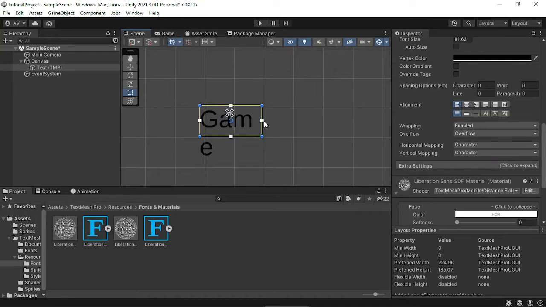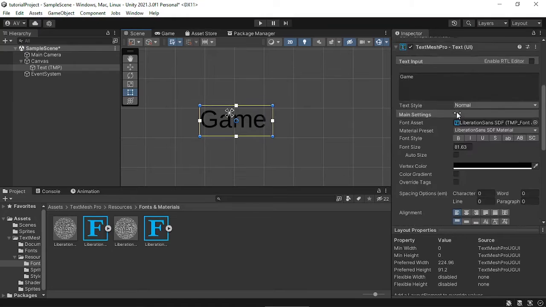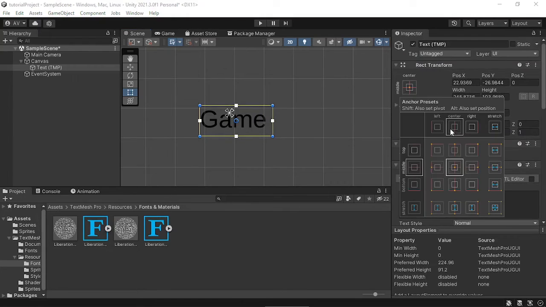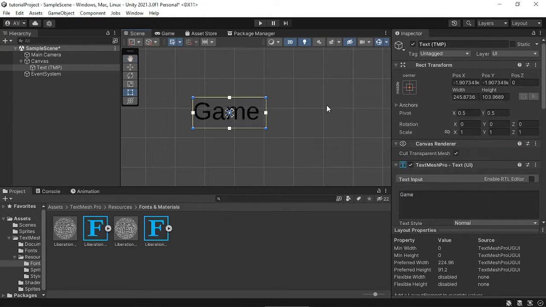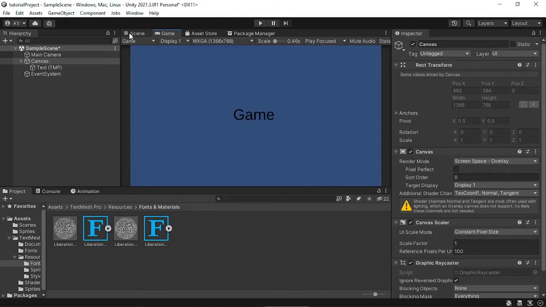Okay, so I'll just increase it a bit and then put it in the center using the rect transform. I'll just put it in the center, so it's right at the center here. Even if we change everything, it will still be here at the center.